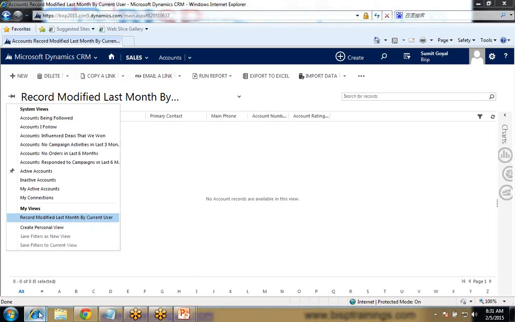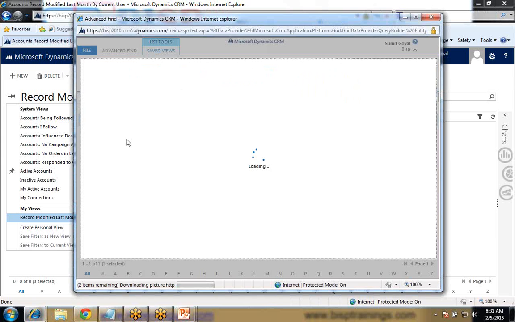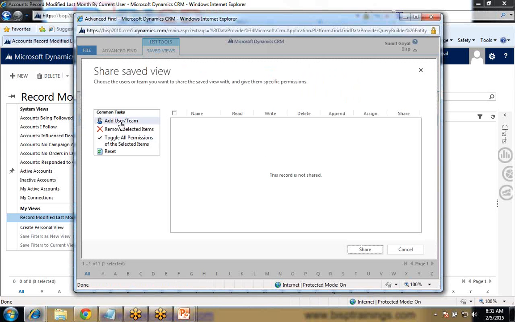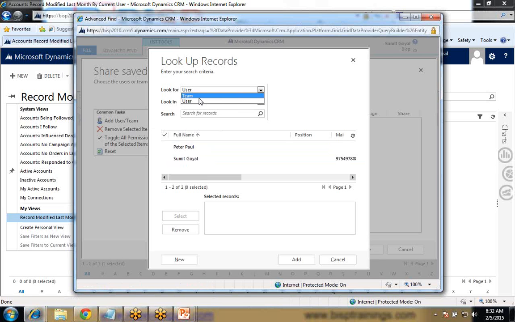And if I share this view with another user, for example, if I select that view and click on share, again we can add a user or team from here, because we are sharing, not assigning. That's why we got this kind of interface. I click on share, and see this: choose the user or team you want to share the saved view with and give them specific permission. So I click on add user team. From there I'll select the user. We have this user, or you can go with a team also. So I select the user. In this case, you can share the current view with multiple users.